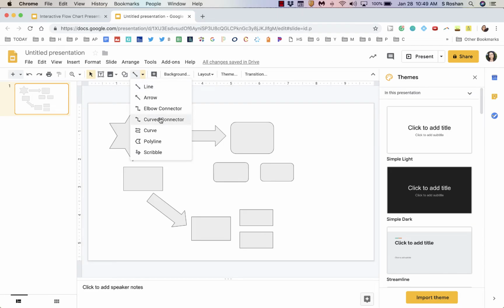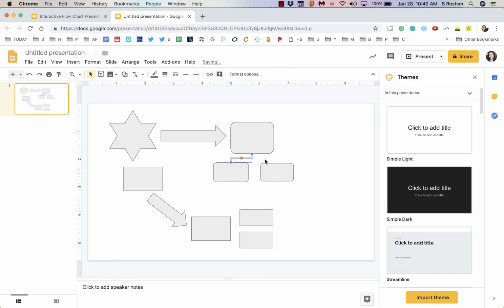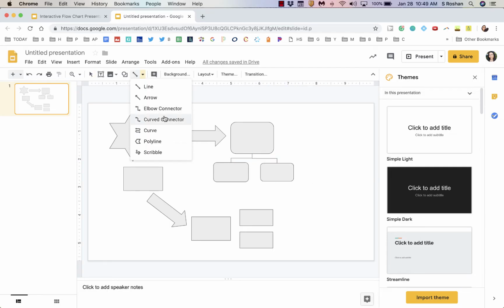You can use a curved connector or an elbow connector. An elbow connector is going to be what it says it is. So it's going to be kind of straight like this. And you'll see that they snap into place. So let me choose another one. And I'm going to do this one to this one. So boom, they snap into place. So as I move these, you see how it moves with it. That's the beauty of using all of these tools here, because they really snap into each other.